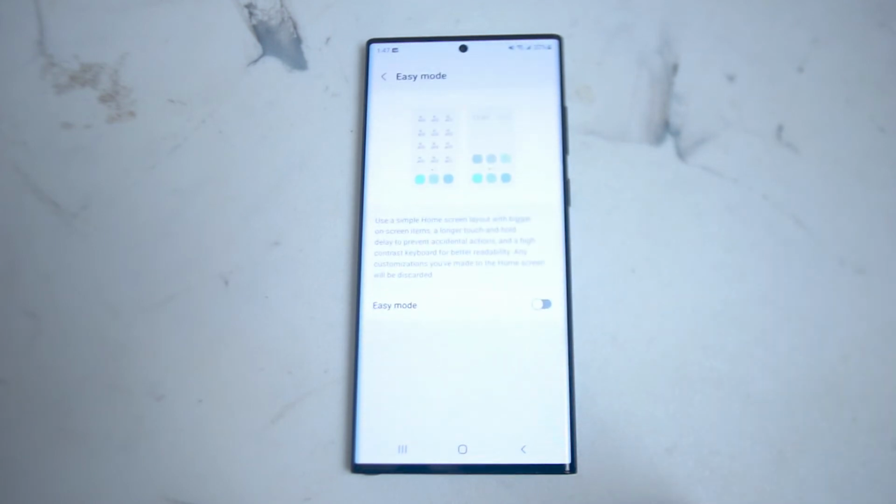Below that you have easy mode. Easy mode will trigger a simple home screen layout with bigger on-screen items and longer touch and hold delay. This prevents accidental actions, and it also enables a high contrast keyboard for better readability.